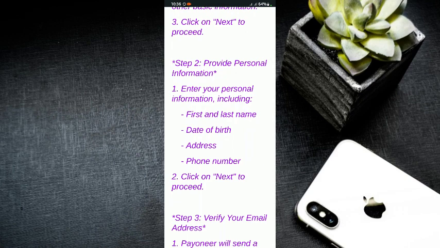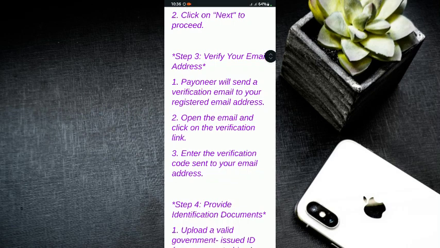Step 2 is to provide personal information. You have to enter your personal information including first and last name, date of birth, address, phone number, and click on next to proceed. Step 3 is to verify your email address.